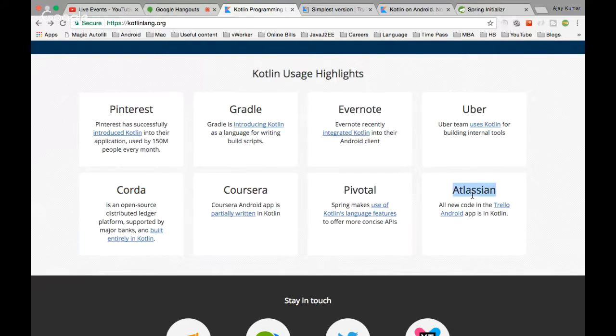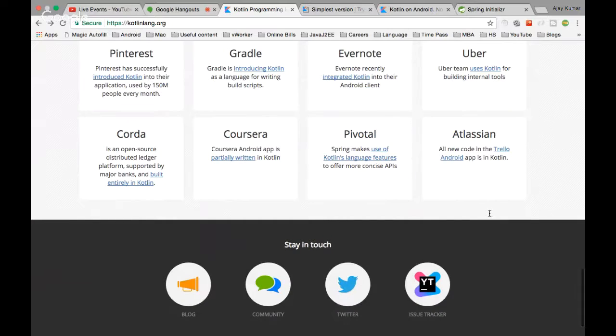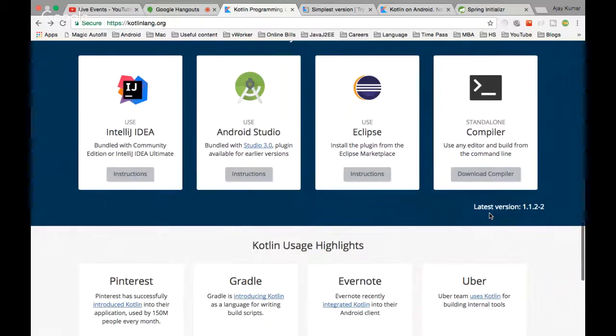Okay, finally, Atlassian. Atlassian's new mobile app called Trello is designed in Kotlin. Atlassian is the company which has designed your Jira, Crucible, all your Bitbucket, and all those code management or version controlling systems and stuff. So they also use Kotlin in production. Okay, so that is it about Kotlin.